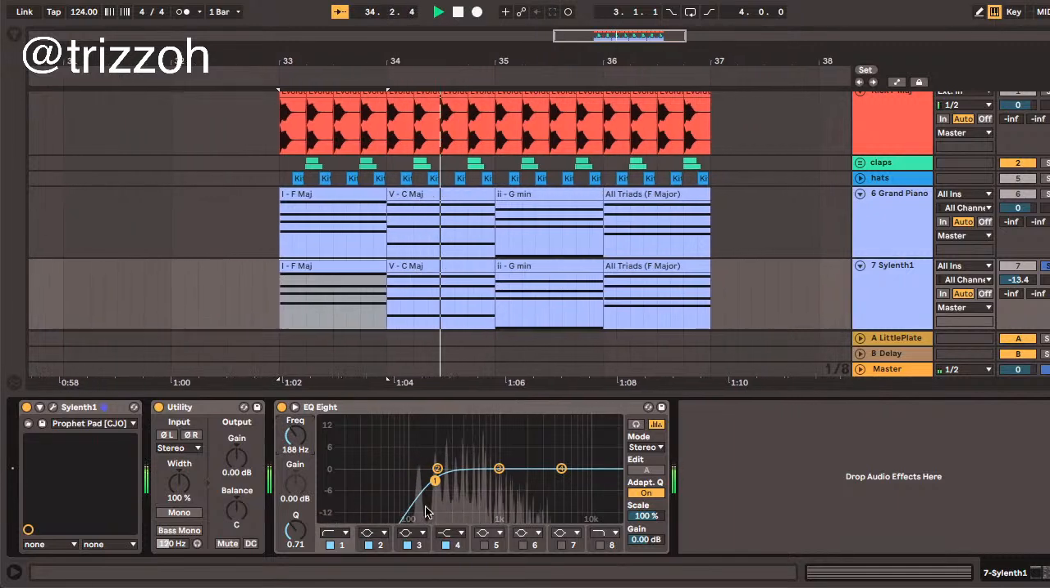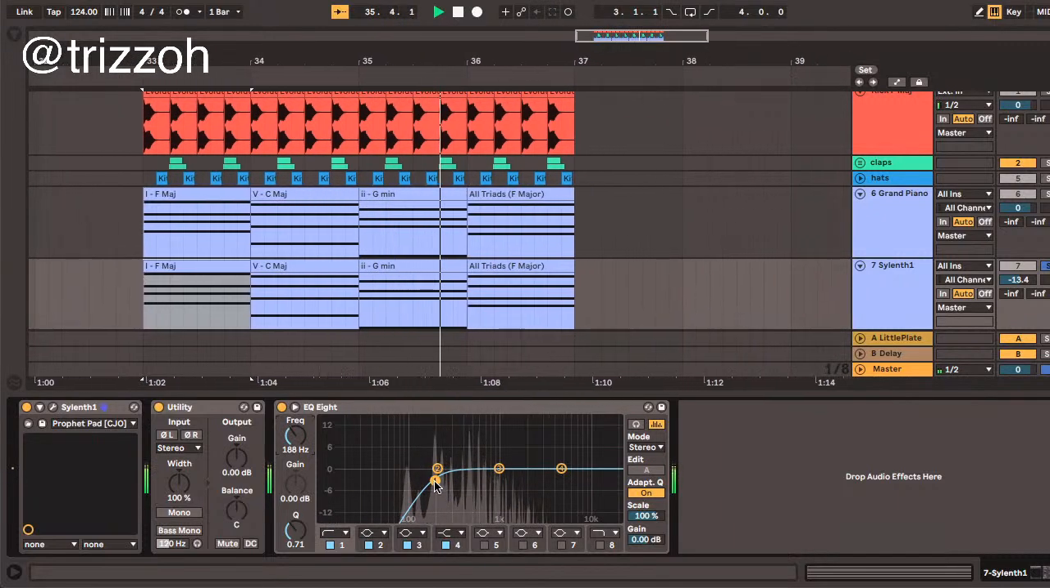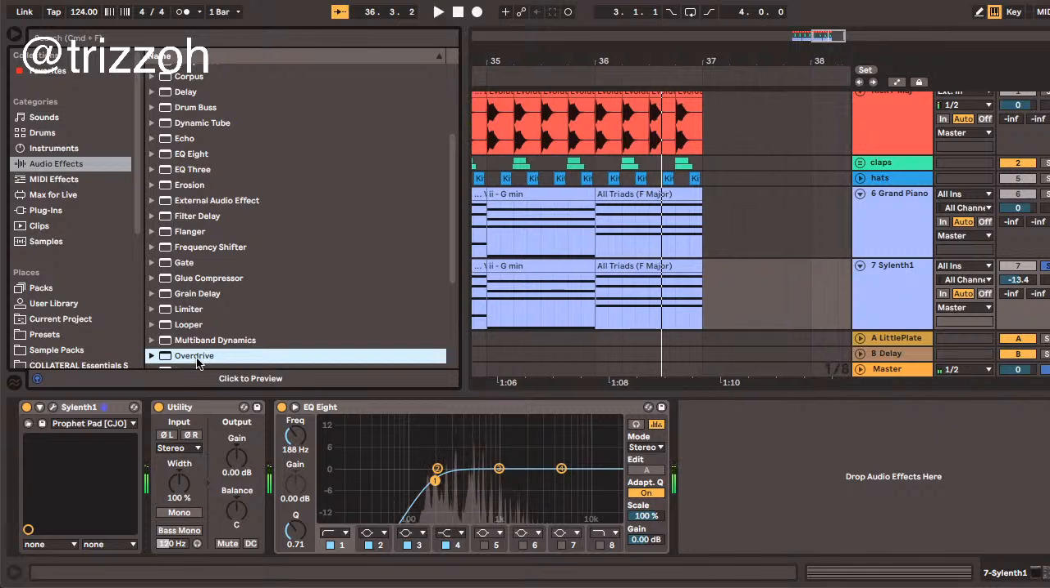So now that we created it, we're just going to shape the sound a little bit, and that's what the EQ is for. We're actually going to bring in another overdrive.